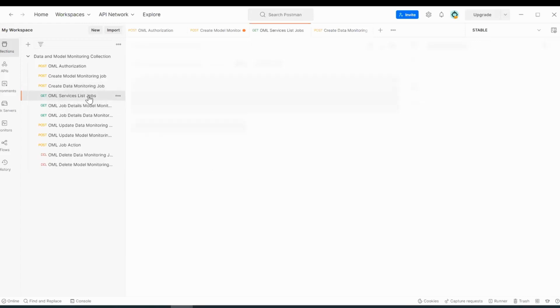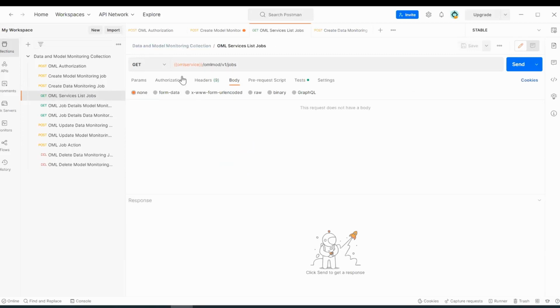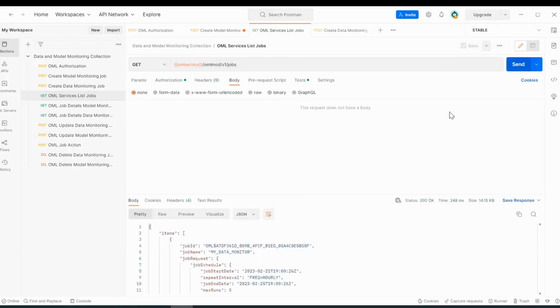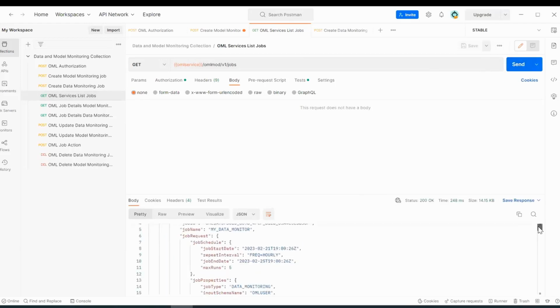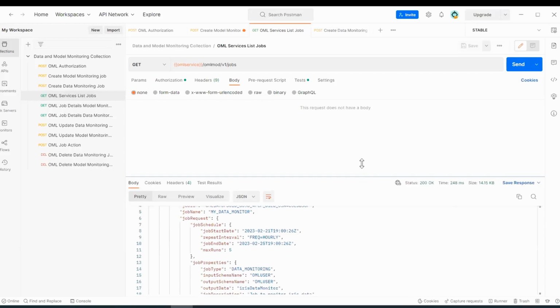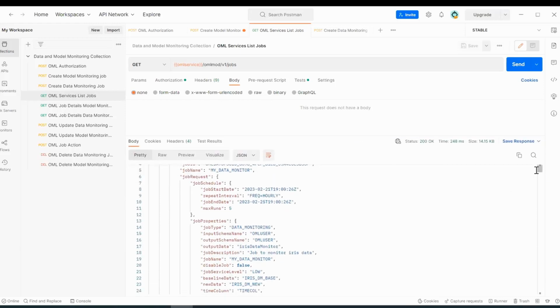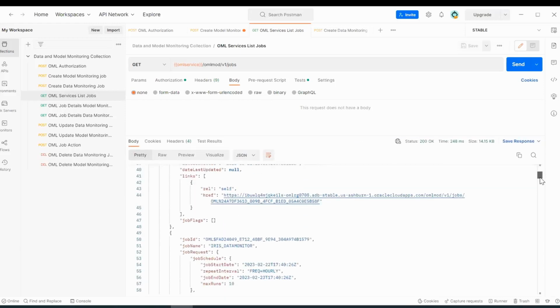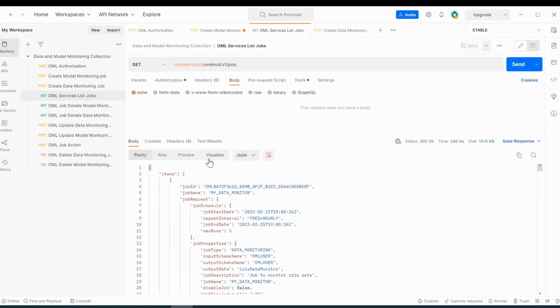If I want to list all of the jobs that I have available to me, I can do that as well. I just send this get request to the jobs endpoint and use my OML service URL, which I've saved to a variable. And then I can see in this pretty tab, it gives me the pretty printing that shows all of my jobs and the job details.